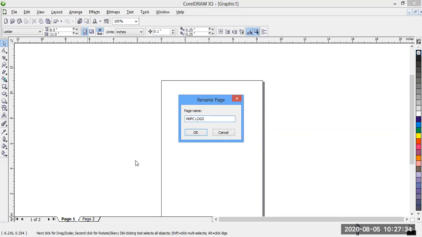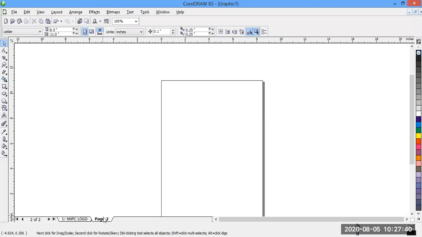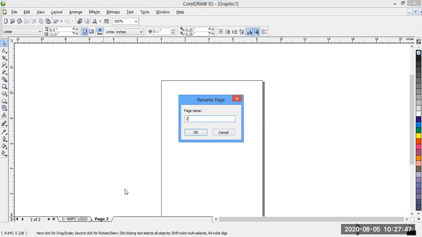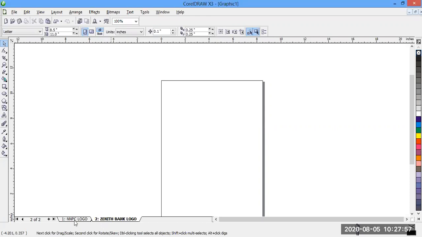Okay, before I do that, let me start with something simpler. So I'm going to rename this one as well. You right click and it shows rename. So let's say something like Zenith Bank logo, right? So you say okay. So you can see the two pages here. This one will be dedicated to the NNPC logo, this one to the Zenith Bank logo.